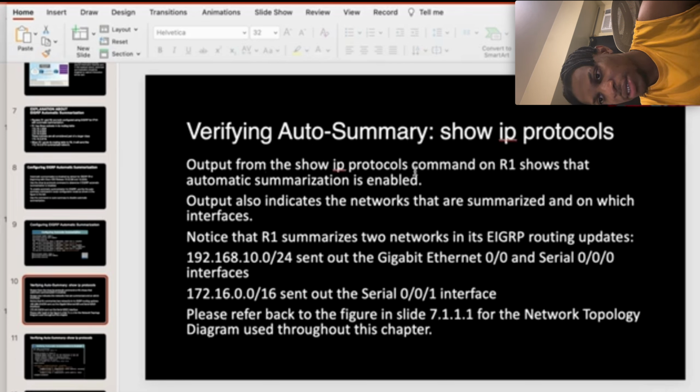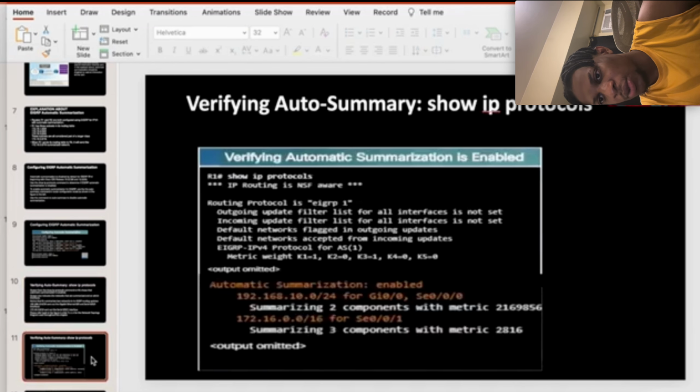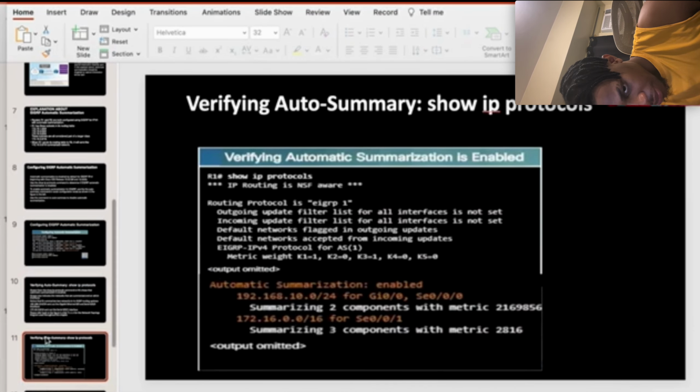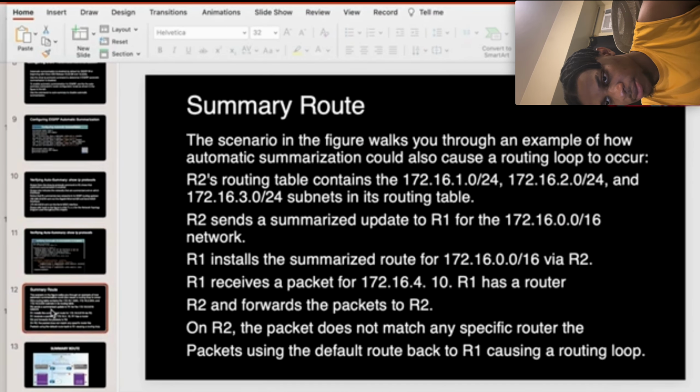The scenario in this figure walks you through an example of how automatic summarization could also cause a routing loop to occur. There's the summary route. Example of a routing loop.